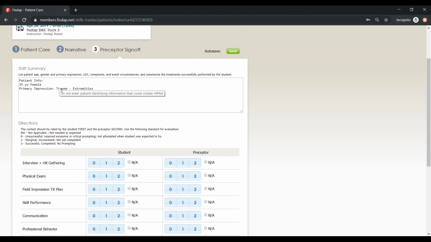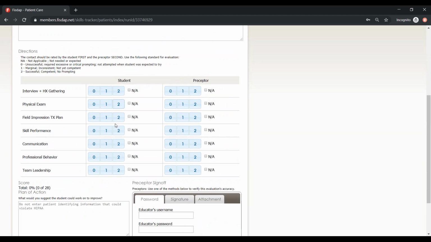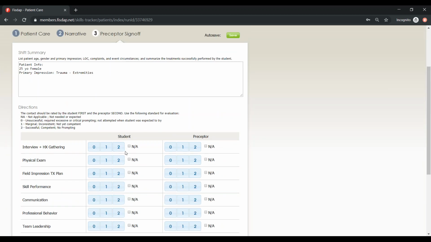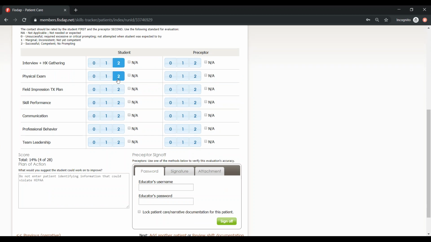So there will always be a shift summary, and there will always be the plan of action and the sign off itself. This section here is to rate the student's performance. So that option that we checked on is coming out here, and as you can see, there are different sections, and the students will give their self-evaluation, and then the Preceptor will give their evaluation for it. I'm going to quickly go ahead and pull that in. The student was very confident, and the Preceptor agrees. They did a great job.